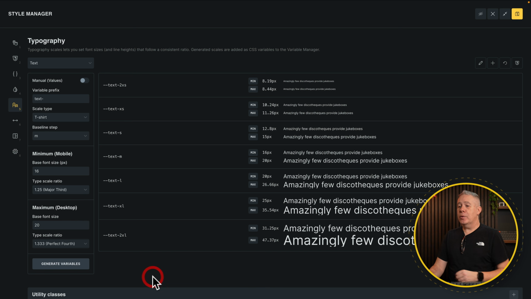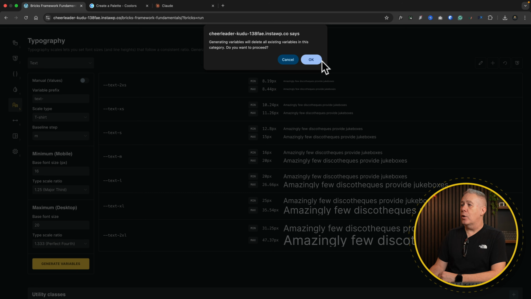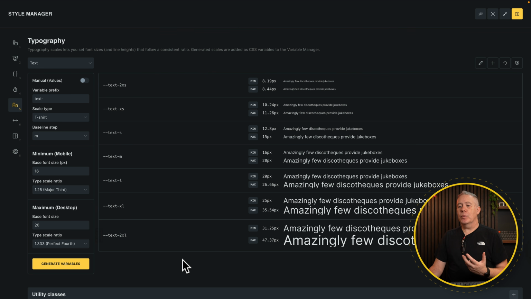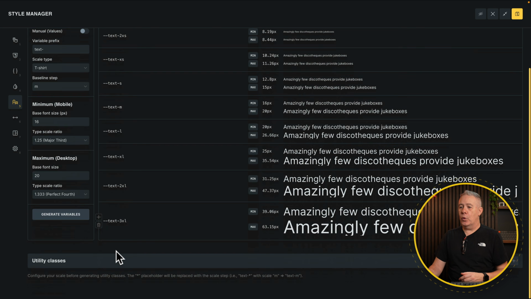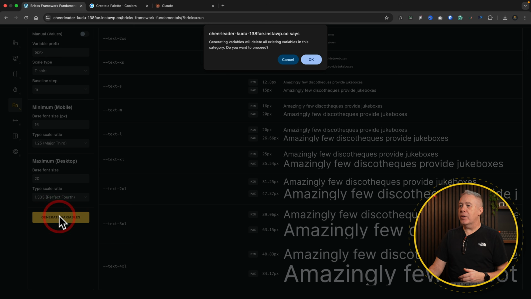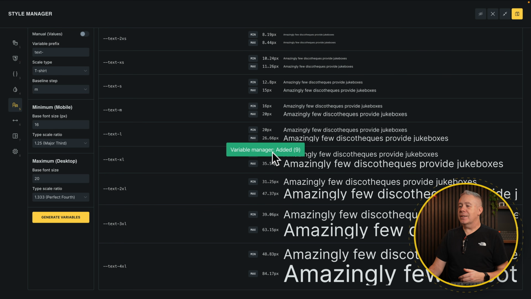And again, like we said before, all we need to do now is click on generate variables, and we have confirmation, and there's 7 variables added. So now we've got everything we need. If you want to add more, you can easily add more. So let's say we want to go up to something like 4XL. We'll just click the plus a couple of times. That will automatically add those extra variables in, hit generate variables, click OK, and it says 9 have been added.